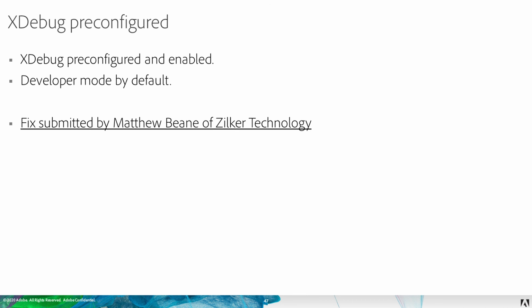We're going to have XDebug pre-configured on developer mode by default. So that's great. A lot of people use XDebug, especially when they're developing code. I know I do. So being able to use that with Magento Cloud Docker in a seamless way is a priority. That'll be really nice for the development experience overall. Of course, the production mode will still be the way it is now, where it's not enabled automatically. And this was submitted by Matthew Bean as well, so thanks for that.